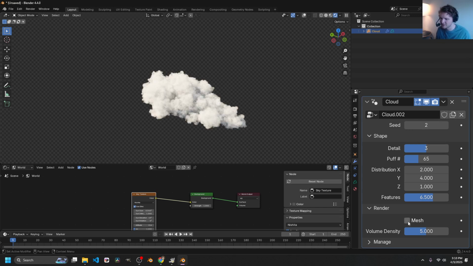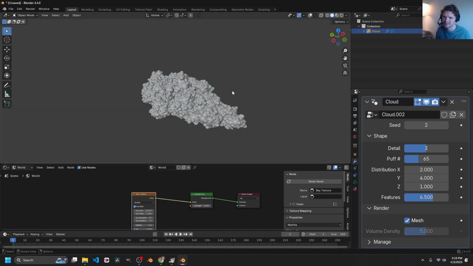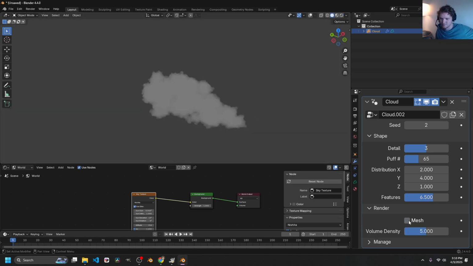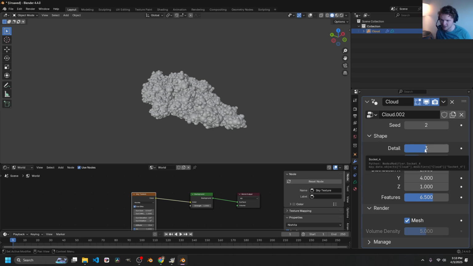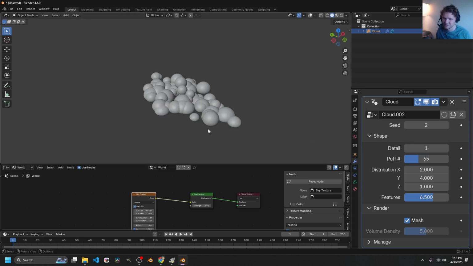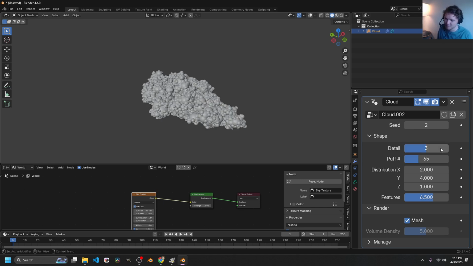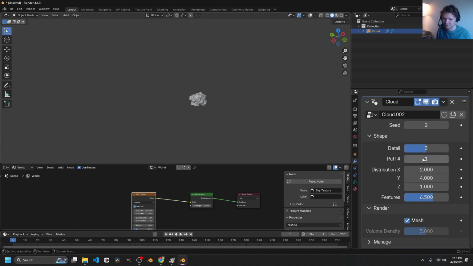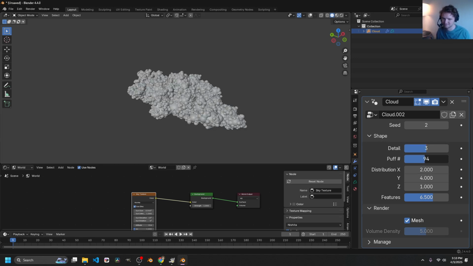So first of all, I'm going to enable mesh. This just creates the underlying mesh that is used to create the volume. That will let us see what the detail is. The detail is basically every time you bring it up, it's going to add a pass of particles. You want to be careful with this because once you get up to 4 or something like that, the volume conversion step takes forever. Another way to bring up detail is your number of puffs, which is literally how many puffs compose the thing. So I'm going to make it 60.